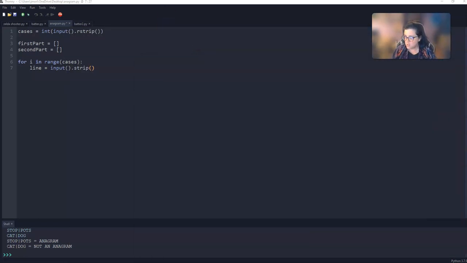So let me show you a trick. Python has this pretty cool thing called split, okay? So we're going to go ahead and create 2 variables. You can call them anything you want, like x1, x2, whatever. They're not really numbers. Let's just say first and second, okay?